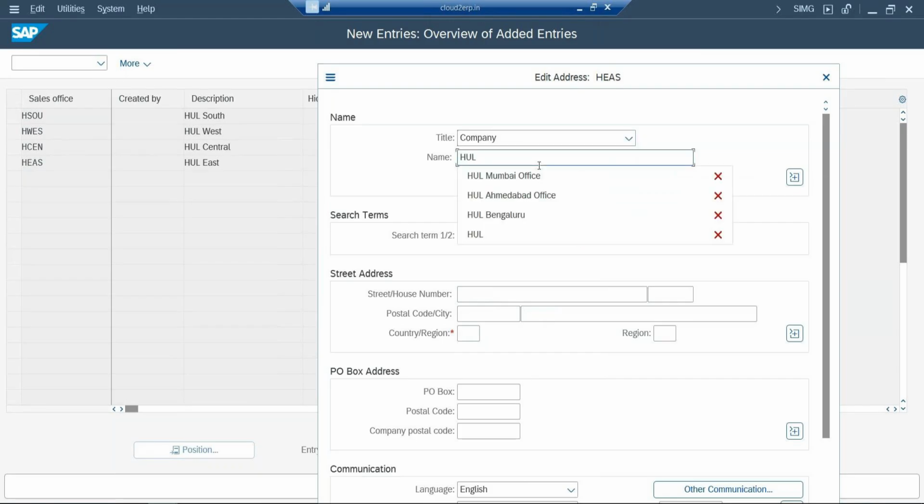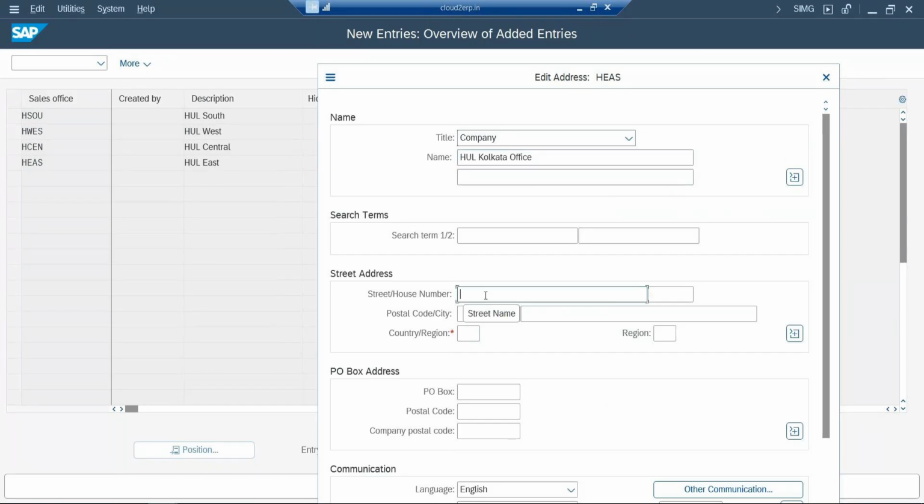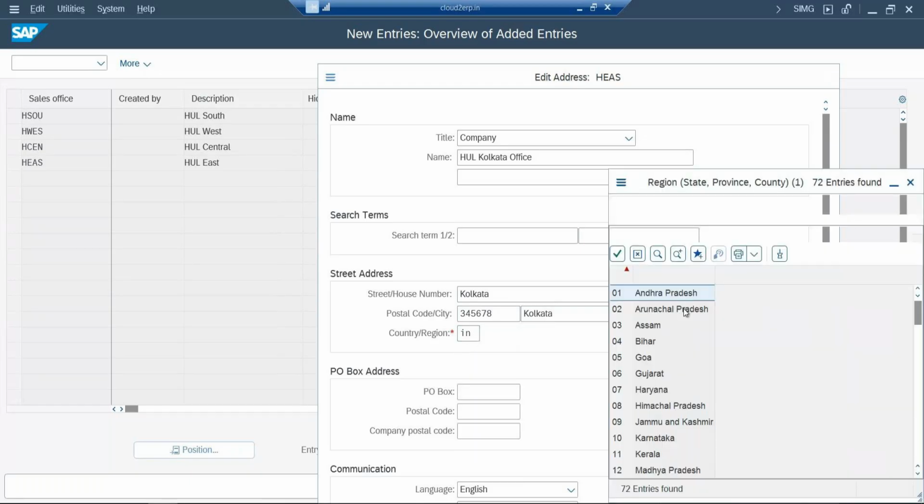HUL Kolkata office, and this is in Kolkata. Postal code. India, and West Bengal is what I would say.